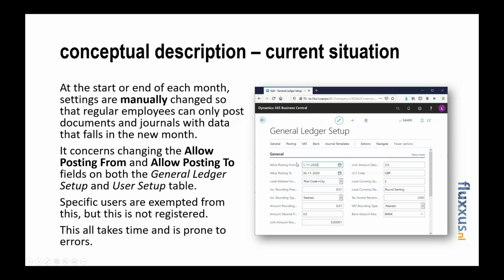If you change it here, it is for everybody who doesn't have a specific user setup. There are users in the user setup that should still be allowed to post in the previous month, or maybe even a longer period before the current month. But most of the users, either through this general setting or through their user setup, should only be allowed to do the setup in the current month.